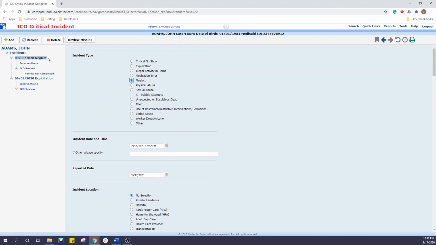So any user that wants to be able to do this must have the add change permissions for person, critical incidents/interventions.